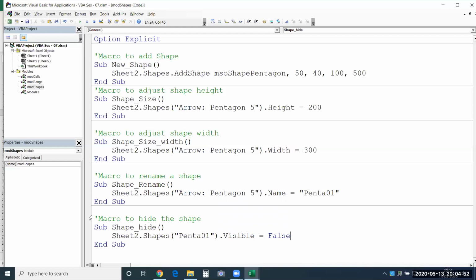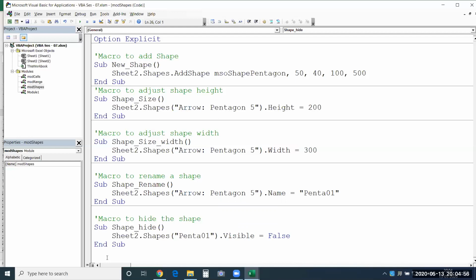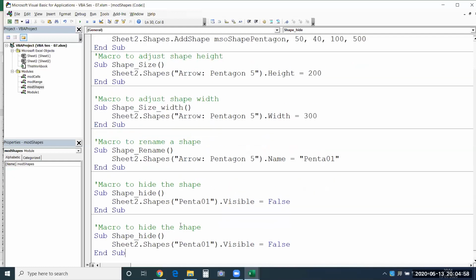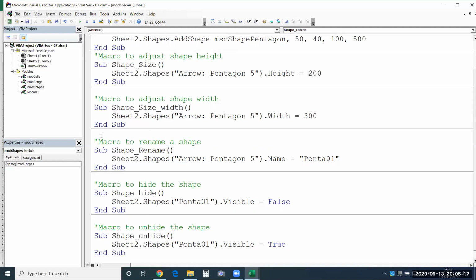Now if you just go and change that to True, let's say I'll name it unhide the shape, and I'll just change this to True over here. If I run this, it will be visible again. So this is how you work with the shapes.